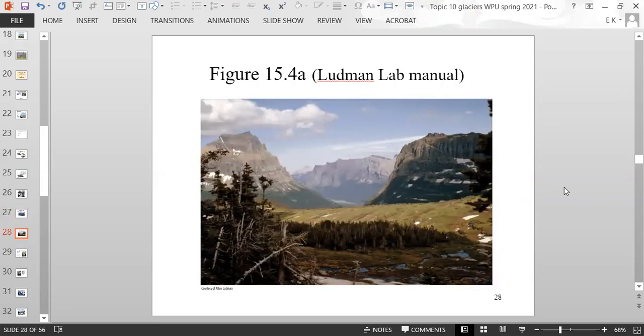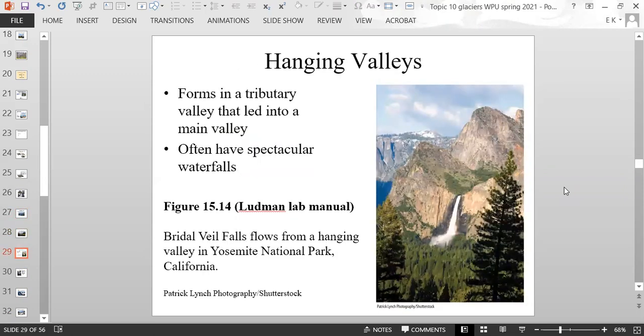So here's another picture of a U-shaped valley. Then we have hanging valleys. Hanging valleys form in tributary valleys that lead into a main valley. Often they have a spectacular looking waterfall, but the waterfall is usually really tiny compared to the size of the valley. That's usually the characteristic of a hanging valley: a tiny waterfall compared to the size of the valley. So this is Bridal Veil Falls in Yosemite National Park.